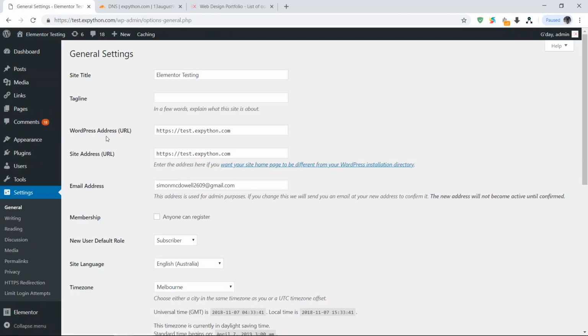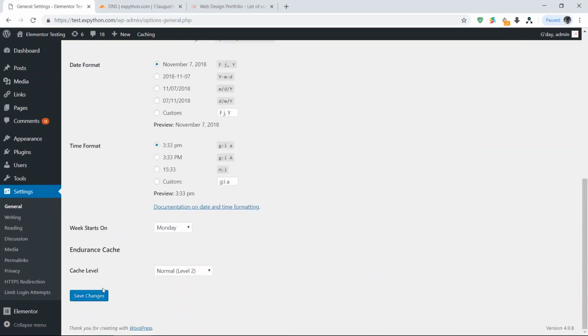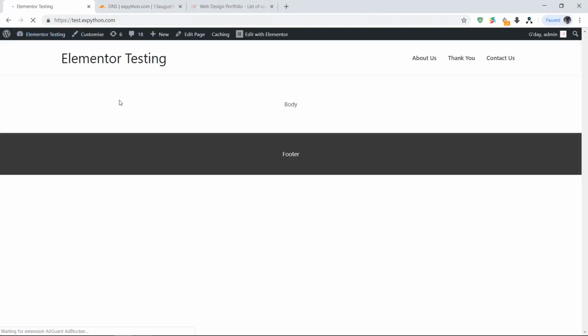Like right now my WordPress website address URL is HTTPS. Make sure you change it to HTTP. I'm sorry. Yep, just make sure you change it to HTTP before making that change, and save this one. And in this case you resolve the Elementor loading screen problem.